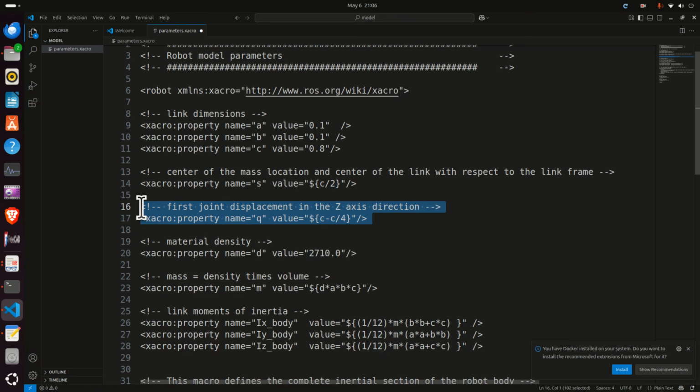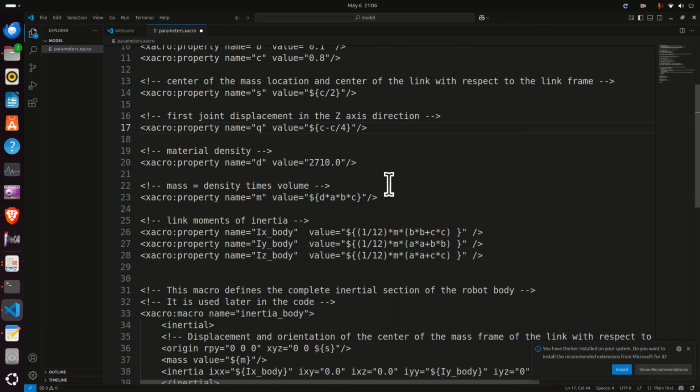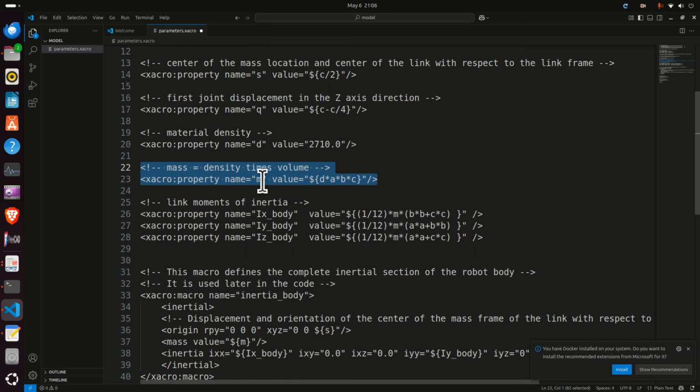Then we need to define the symbol for Q. Here is Q, and the value is the height of the first link minus C over 4. And in that way, we define this point over here, and its location is in the Z direction with respect to the base. Good. Then we need to define the material density. Here I'm assuming aluminum. Then we need to compute the mass. The mass is simply denoted by M, and its value is density multiplying the volume.